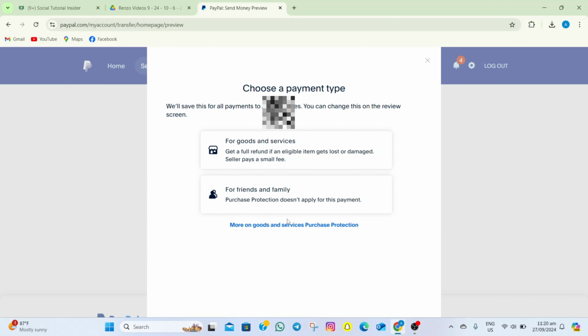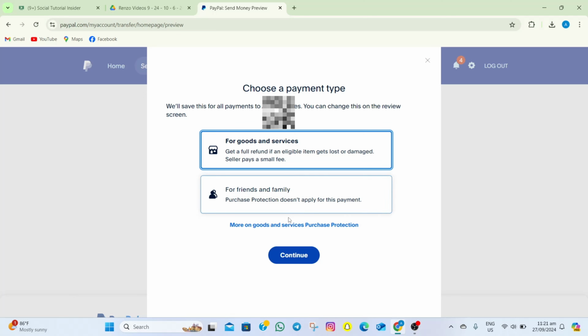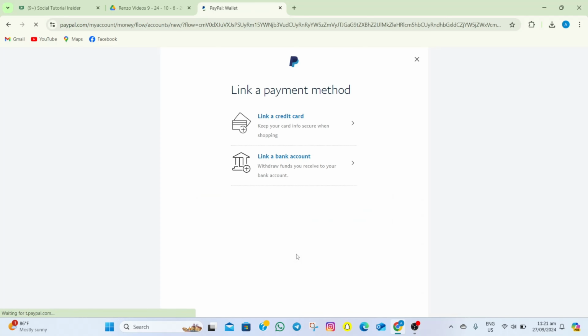So in here, you can choose either of this one, but as for me, I'm just gonna tap on this for goods and services. And then after that, tap on continue. So in here, if you haven't linked any payment method, you can either use your credit card or bank account. But as for me, I'm just gonna tap on this bank account option.